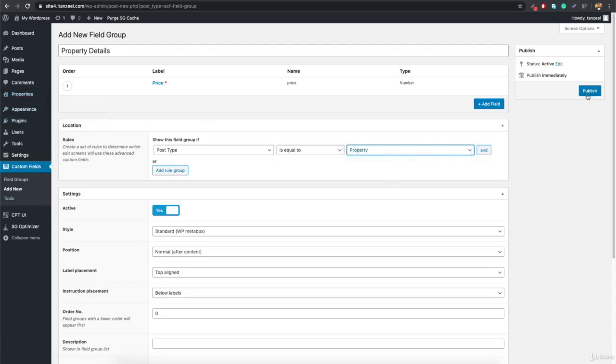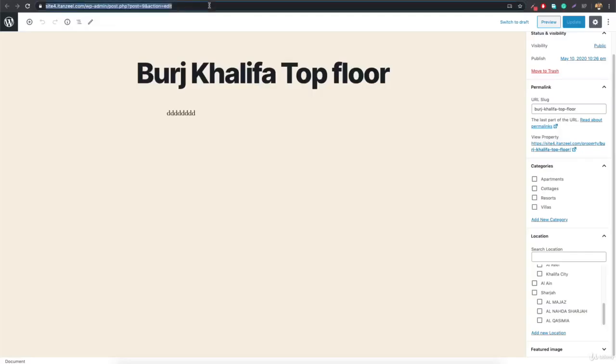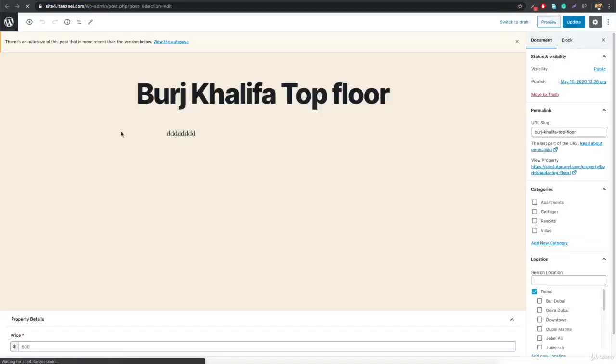And now what you have to do is just hit publish. Once you hit publish, if you come to this particular page and refresh it, you will see that you are now getting this particular property details, and you've got this particular price. This 500 is coming as a background text, but it's not written here. So the person can know that, okay, I have to write the price in here, and he can select any of the price in here.